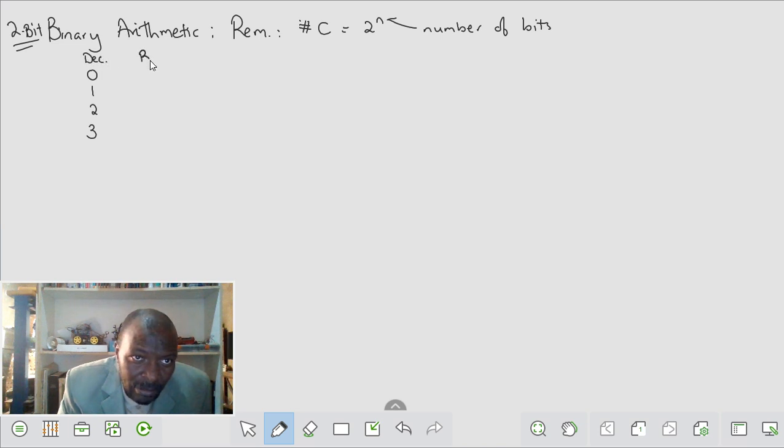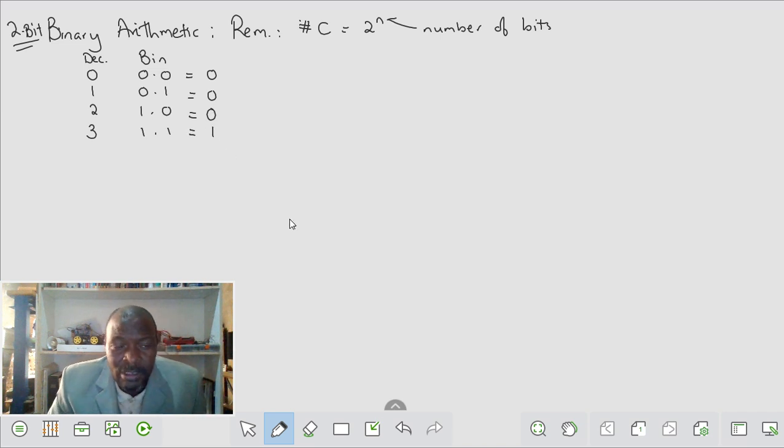Our binary count will be, for 0, we have 0, 0. We then have 0, 1. For 2, 1, 0, and for 3, 1, 1. So here, we are going to multiply. This is 0 times 0, 0 times 1, 1 times 0, and 1 times 1. We know here that the product is 0. As long as you are multiplying with a 0, your product will be another 0.